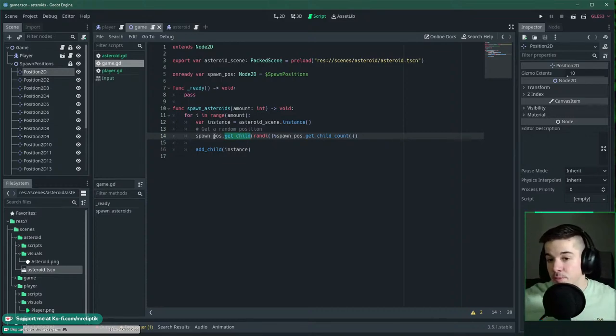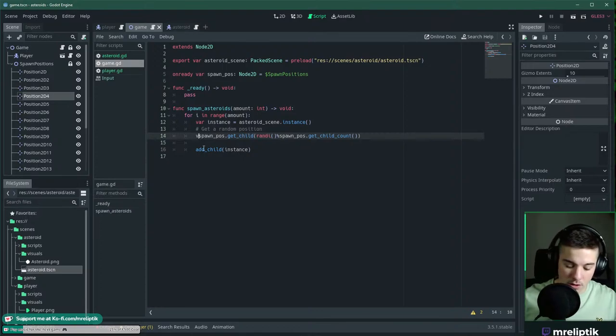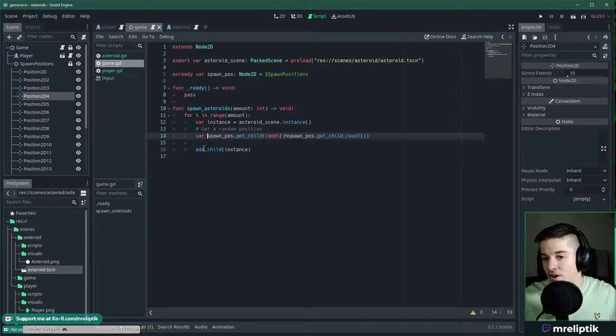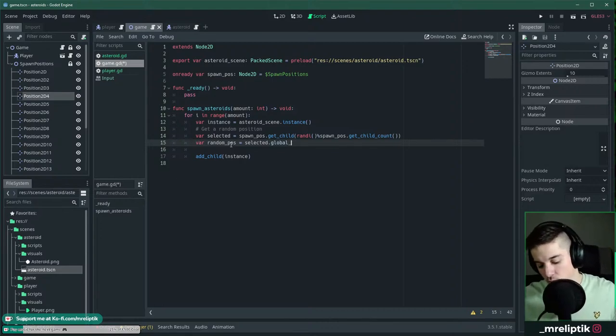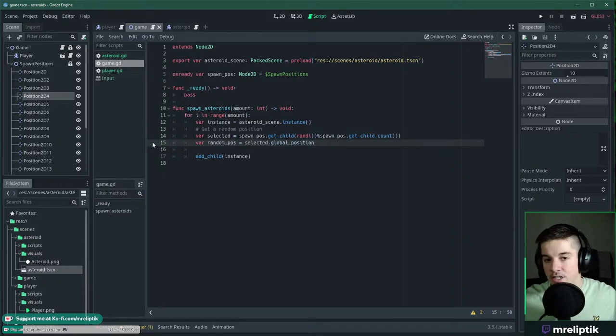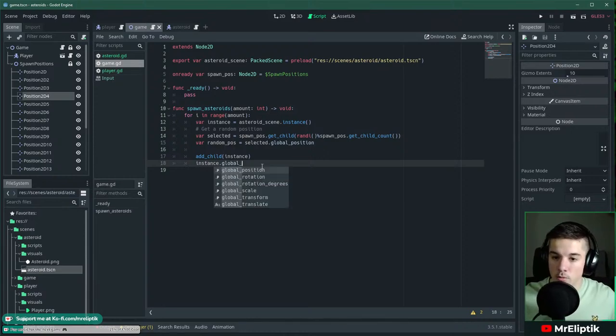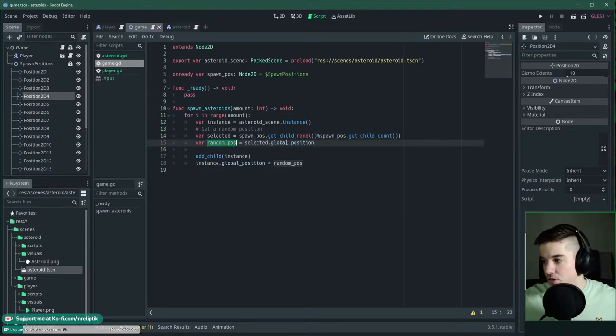All right. So this is selecting a node in here at random. And then what we can do, we can say, for example, var selected. We can do that in multiple steps to make it more clear for you. Var selected, then var random position, and we can say that it's the selected global position. We take the global position of what we just selected. We selected the random node, and then we use its global position. And so then, after we add the child, we can say instance dot global position is equal to the random position that we just calculated.